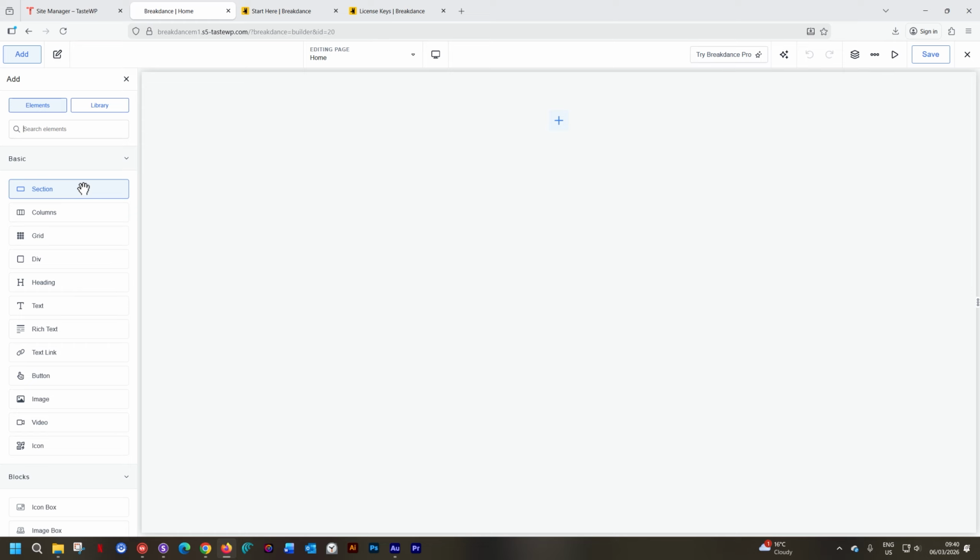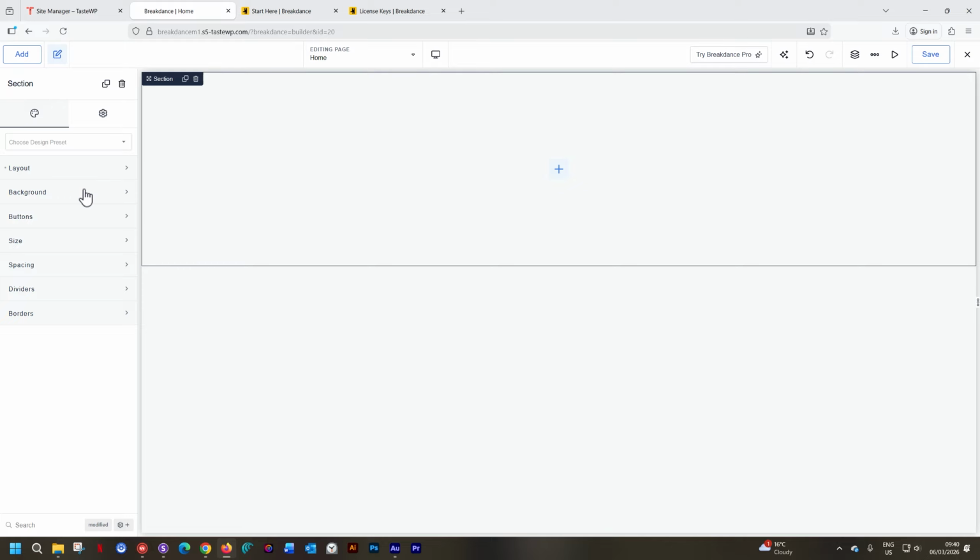How you do that is you can click, hold, and drag. But in Breakdance, you can simply click on it or even hit enter or return on your keyboard, and it will drop it on the page. I'll simply click on it and you see the section appears on the page.